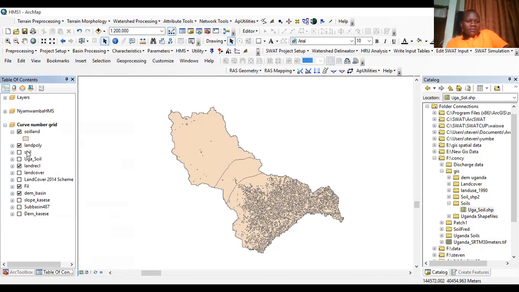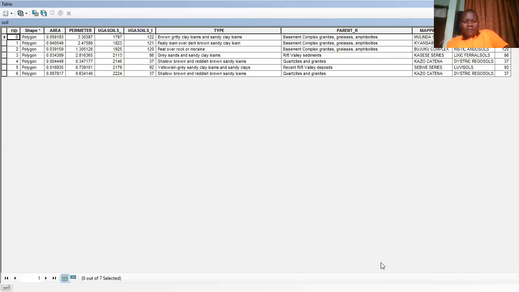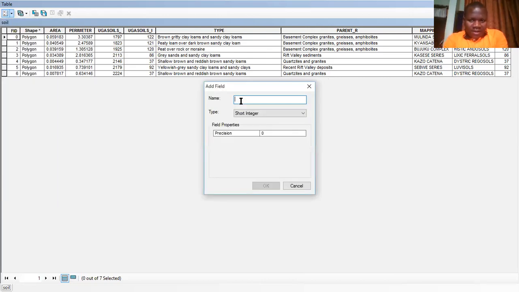I was supposed to work on this soil. First of all, let me take you back a little. I need to add some things here. I will add some fields. First, I will add soil codes. I need to attach soil codes. Soil codes, these are hydrological soil groups. And then a short integer, it will be a text. Then I say okay.